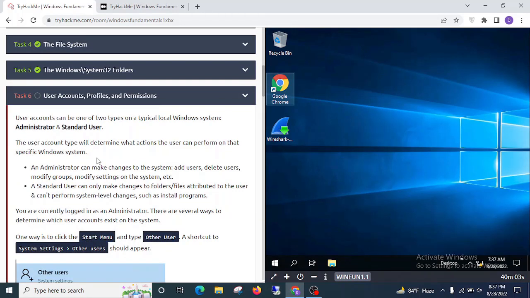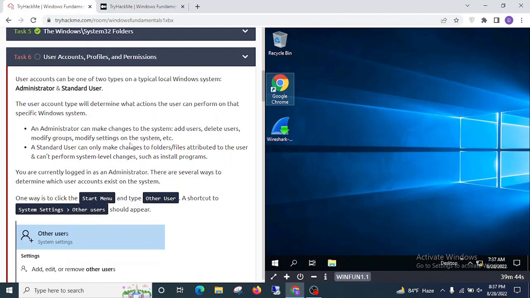User accounts can be one of two types on a typical local Windows system: administrator and standard user. The user account type will determine what actions the user can perform on that specific Windows system. An administrator can make changes to the system, add users, delete users, modify groups, and modify settings on the system. You are currently logged in as administrator.